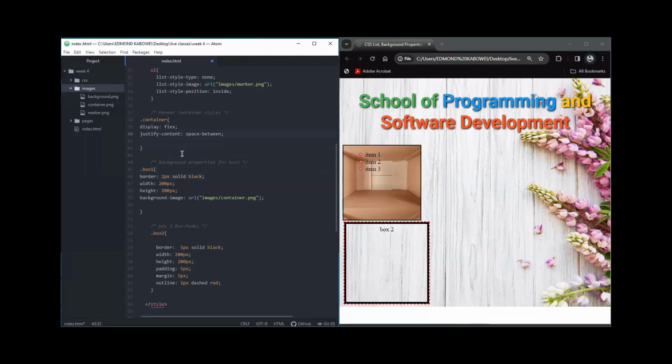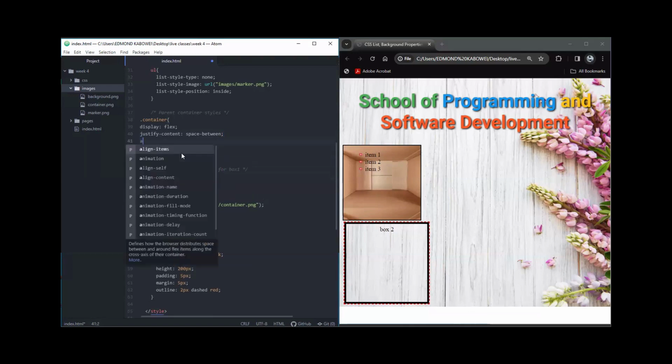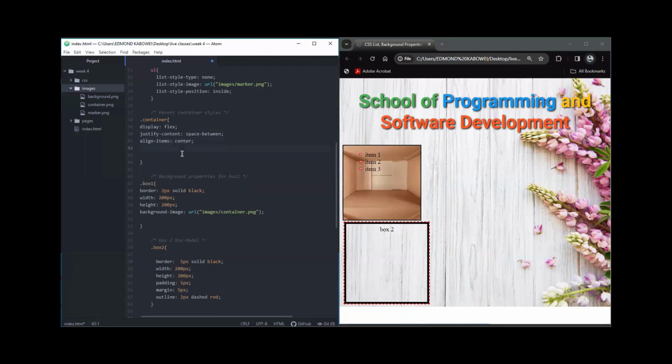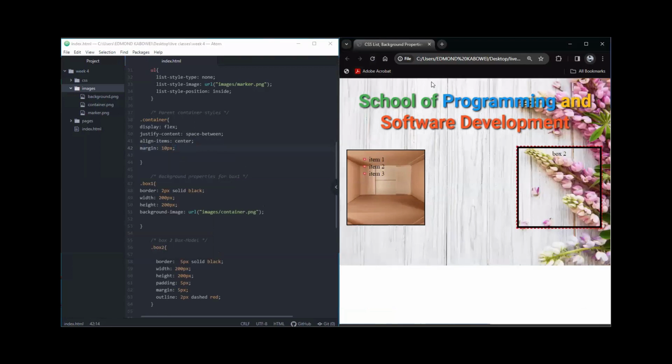So now the next thing we want to do is to make sure that the items are aligned in the center. So we use the align-items property and specify center. So the contents, which the containers, are displayed in a centered position. Then we're going to give a margin of 10 pixels, just to make sure that the containers are positioned well.